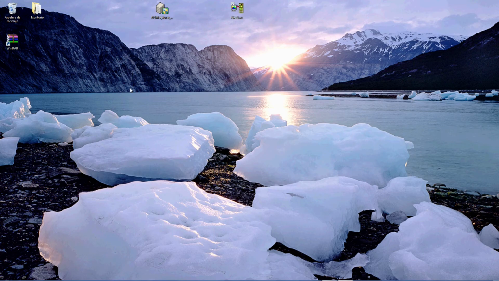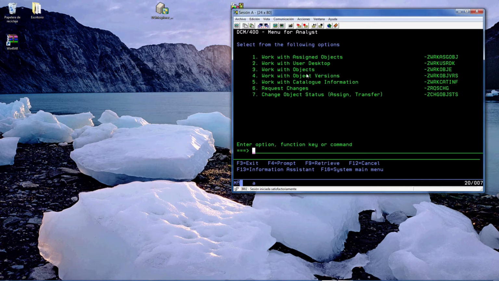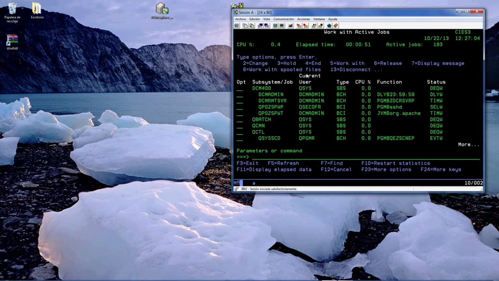Now we are going to see how to install the DCMexplorer in our Rational platform. First we must verify that the DCM is running in System i. Opening a Telnet session. We check that the DCM400 subsystem is running, and the job that provides the communication between the System i and the Rational. As we can see, all subsystem and job are running.